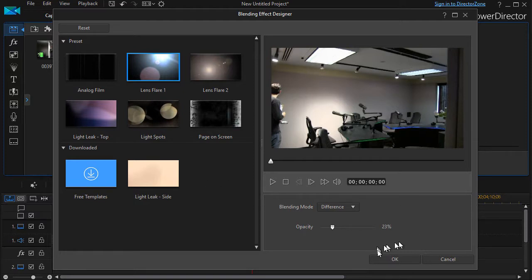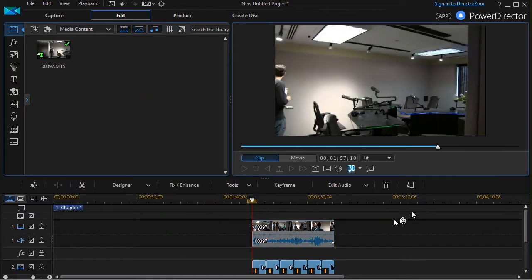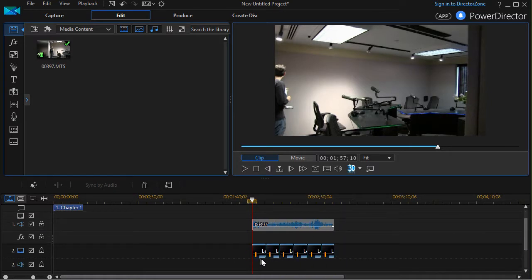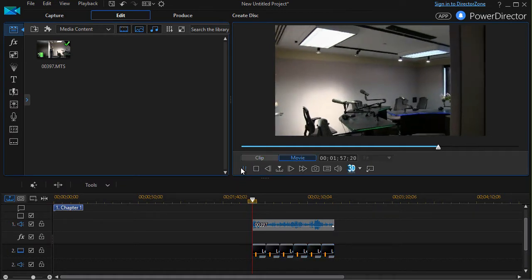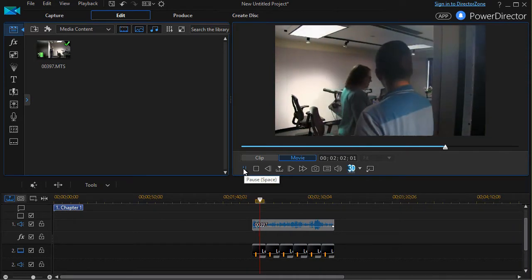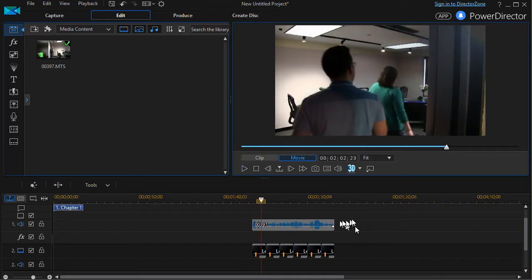And when you're done, if you like what you find, just click OK, and it will put that back here. And now I have the blending mode set here in this. It has the opacity, and it also has the name of it called a lens flare. And so if I play my video, I will get the result.